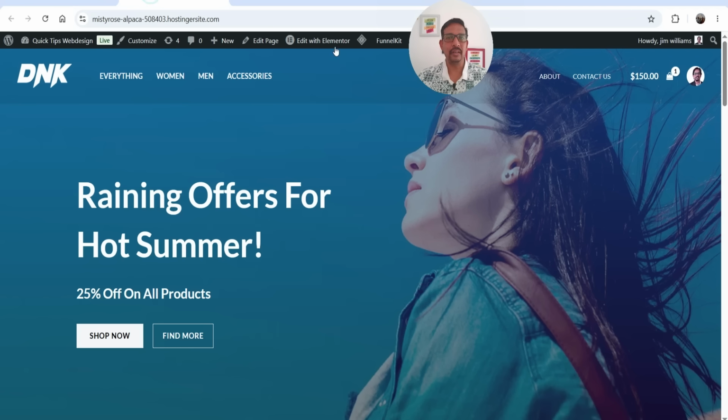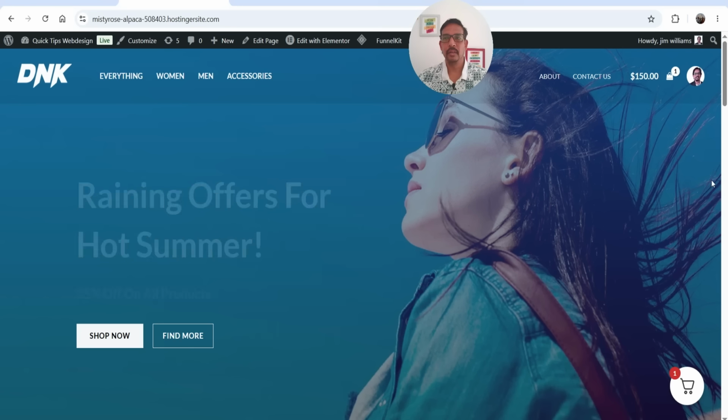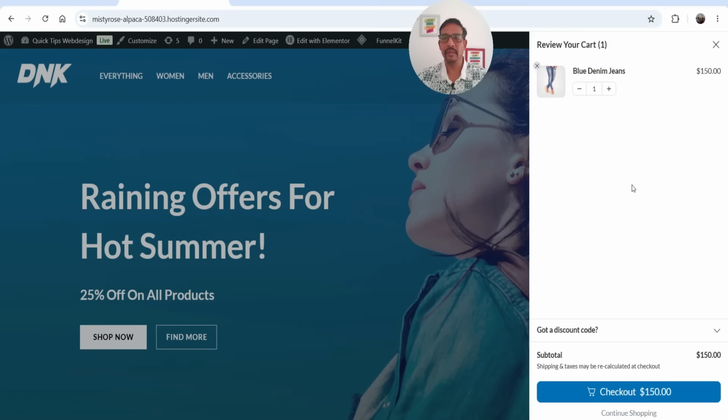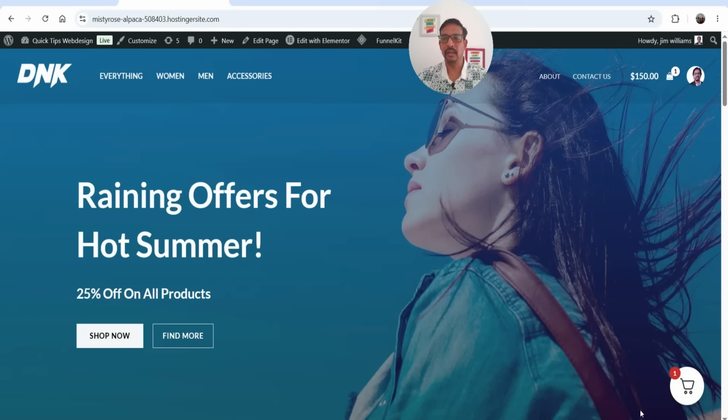Let's go to the website and let's refresh it. All right, I have one product in the cart. In the bottom right hand corner, you will see the cart icon. If I click on it, it is going to open that side cart. Here you will see the discount coupon option, subtotal. This is the shipping text. This is the button, and here you will see continue shopping. If I click on it, it is going to close the side cart.